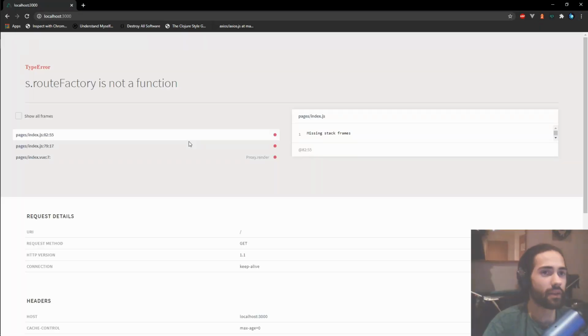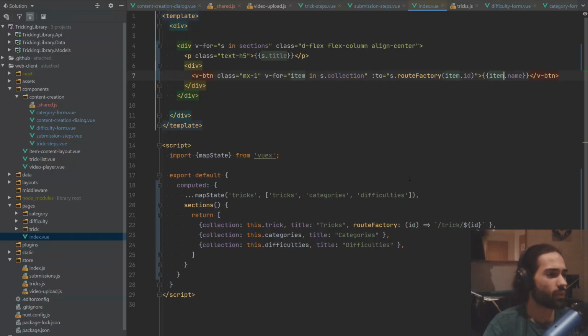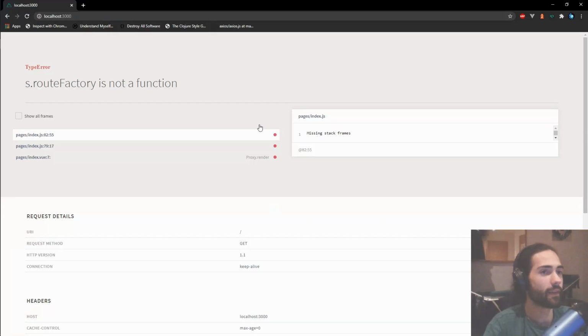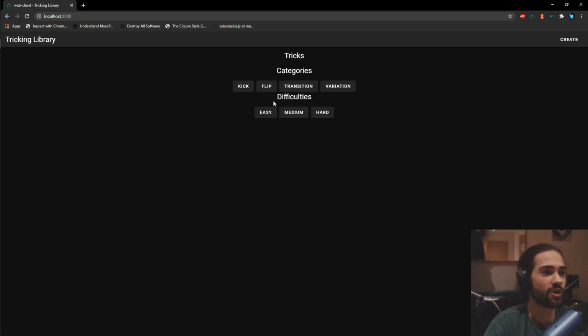And let's go ahead and refresh this. Route factory is not a function, and that's probably because I haven't implemented it on the other parts. So let's go ahead and fix that. So category, and here we have difficulty, right? Format this a little bit. I think that should be all right. Let's give this a refresh.